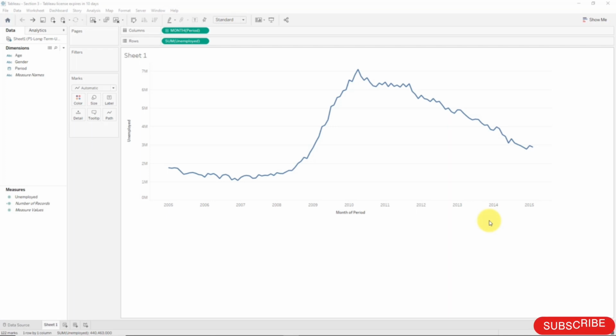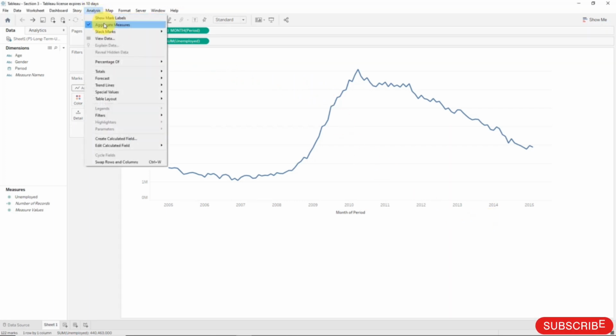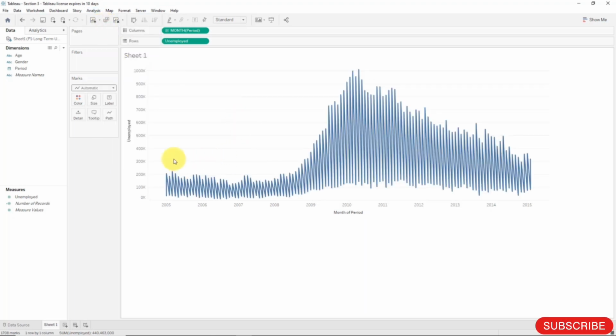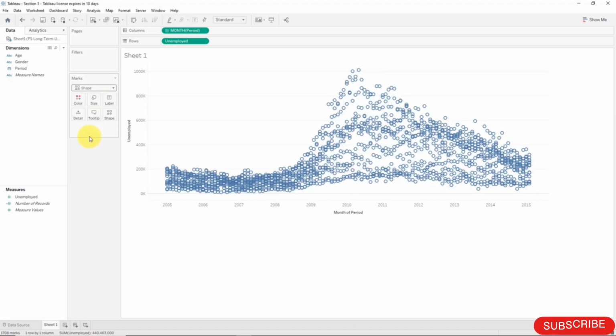So now what we can do to alter aggregation is go to Analysis and switch it off. If you just uncheck this box, you'll see that you get this fuzzy chart, and now we're just going to replace it with a shape chart just to make it look better. And you will see that now, instead of aggregating the data, Tableau is just plotting unemployed. So basically, it's plotting every single row of our data set separately on this chart.